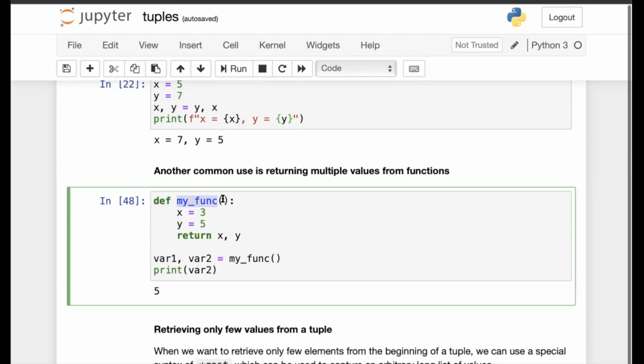Functions may take some arguments. Parentheses follow that to represent that this is actually a function, then a colon and the body of the function. So it's a different piece of code. Inside myfunc, the body says that two variables are defined here, x and y. x gets the value 3 and y gets the value 5, and these two values are returned.